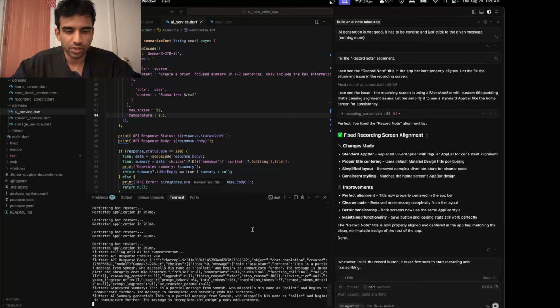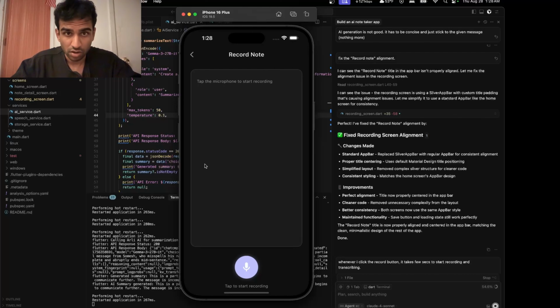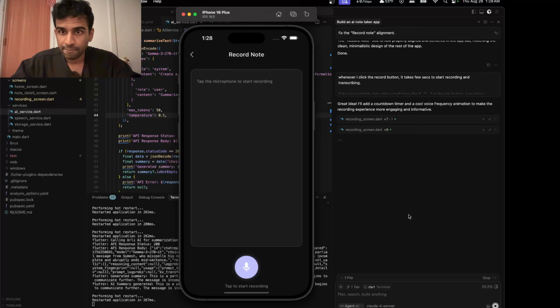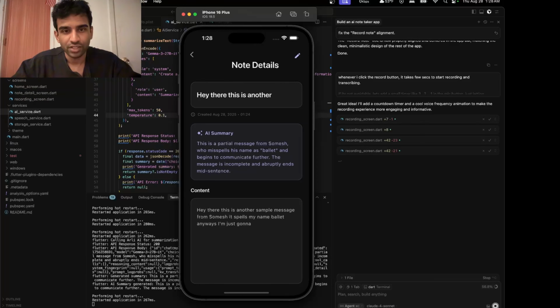So let's see whether the record element node is fixed. Okay, the record node is properly aligned right now. Okay, the next command is to fix the delay in recording. So we're going to show the counter timer, and a frequency animation while recording. Not bad. We also have to fix this page. I don't think this is cool. Let's wait for this command to run.